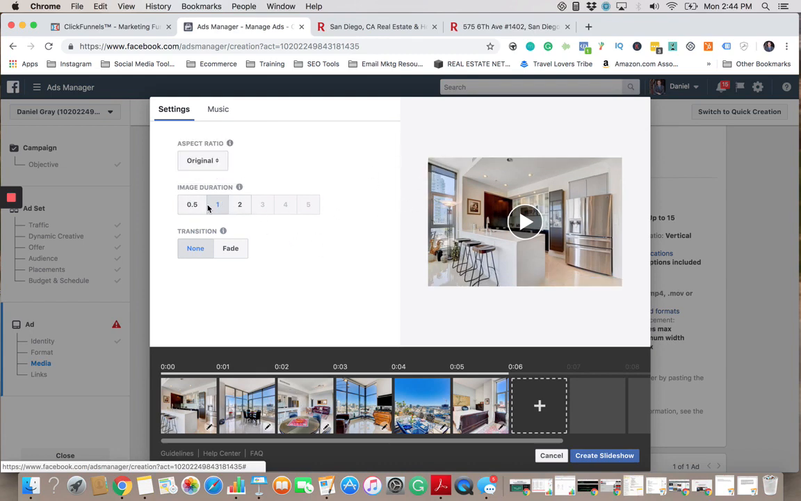And here you can do the image duration. This means how many seconds for each image. It'll only allow me to show each image for a max of 2 seconds, which will be a total of 12 seconds for the whole video.